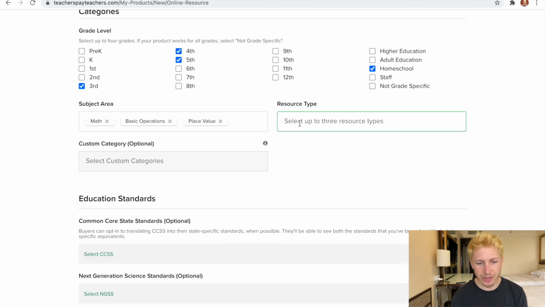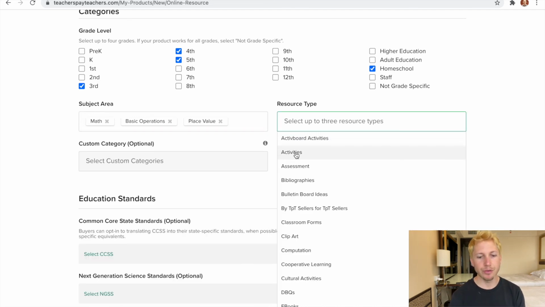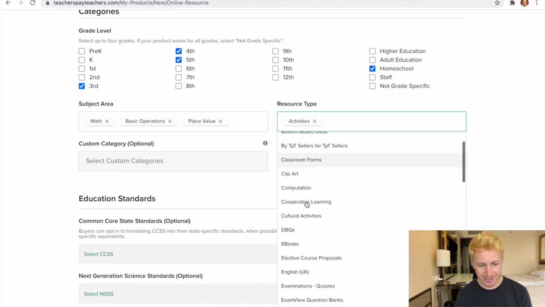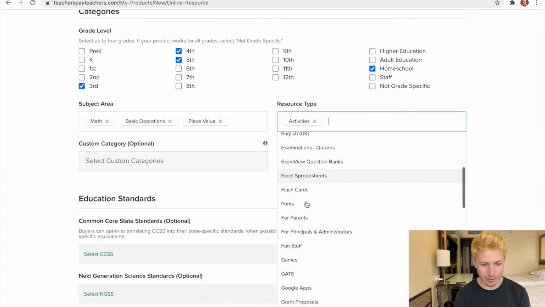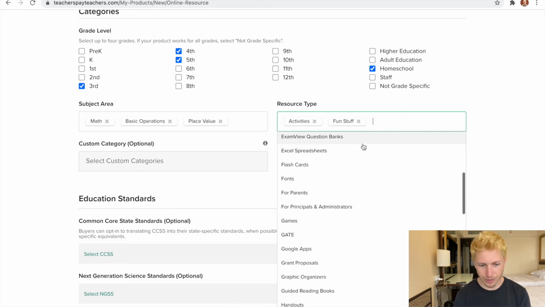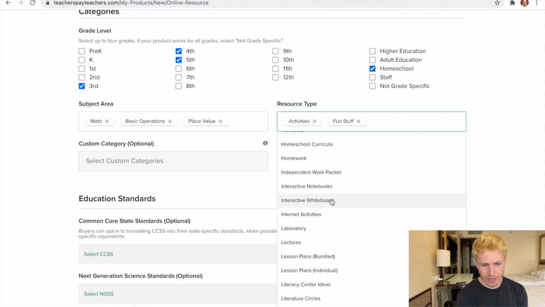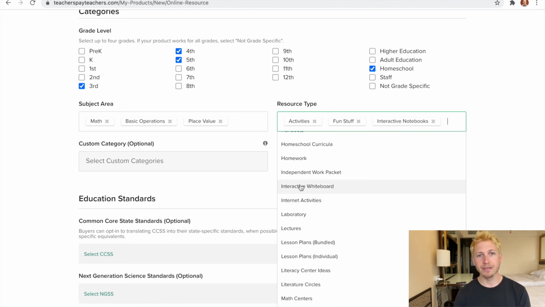All right, so then resource type here, what you can do is you can add up to 3 different resource types. One's going to be activity for this one, and let's keep scrolling down. What else can we find? Fun stuff? Okay, it's pretty fun. It's like a puzzle, right? It's a fun math puzzle. Is it an interactive notebook? It is, because the way that my VA added this is that you could use it on an iPad or a computer and actually drag and drop little parts into the puzzle, or you could print it out and just shade it in. So I'm going to say that this is an interactive notebook as well. And then that looks good to me.